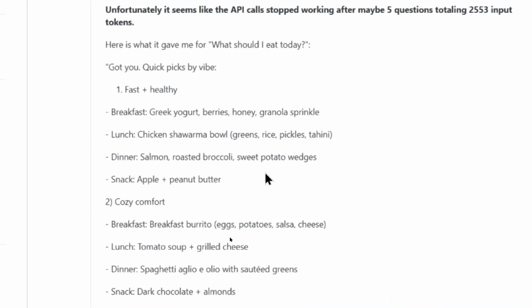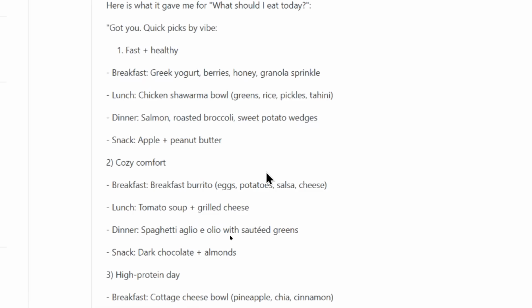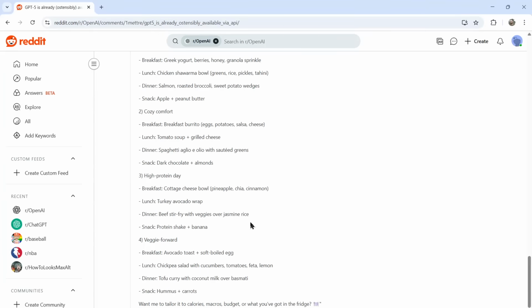He also prompted it, what should I eat today? And it said option one, fast and healthy: Greek yogurt, berries, honey, granola sprinkle. For lunch, chicken shawarma bowl. For dinner, salmon, roasted broccoli, sweet potato wedges. As a snack, apple and peanut butter. Again, this is something I could see from the old models. This doesn't appear new to me, but it's another data point for us.